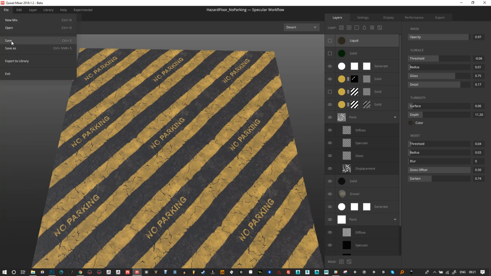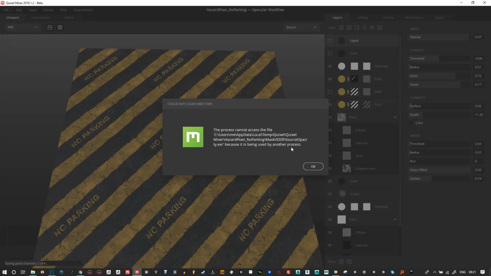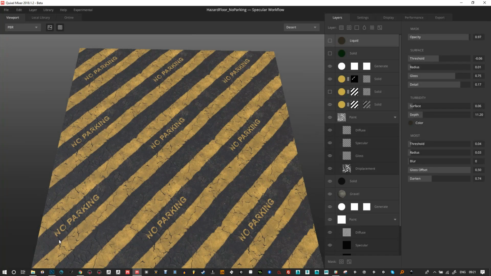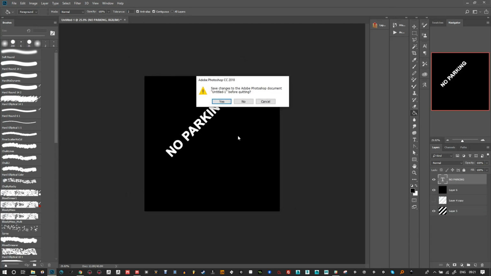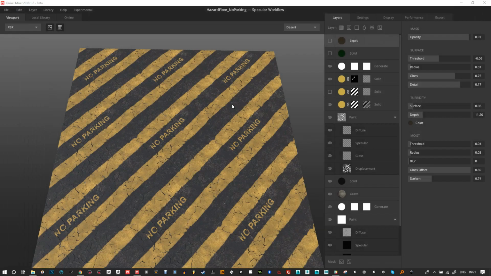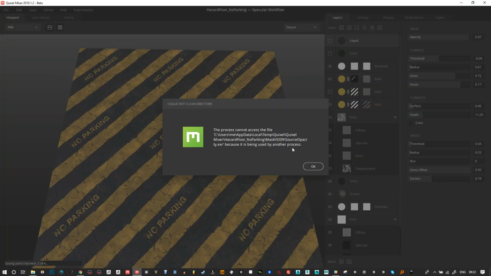So can I save that again? No, it doesn't like that. Cannot clear directory. Okay, so no big deal. That nothing to do with this, is it? Usually Photoshop conflicts with some stuff. Yeah, okay, I'll work that out another time.